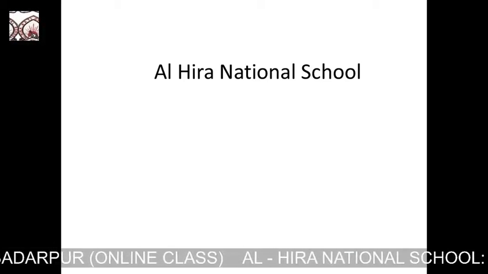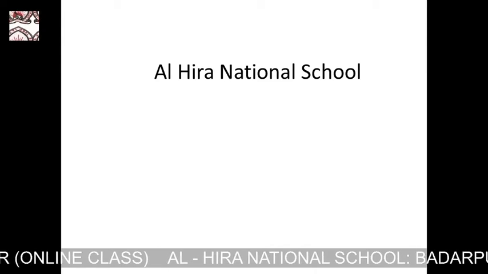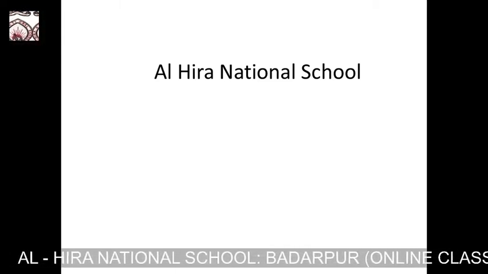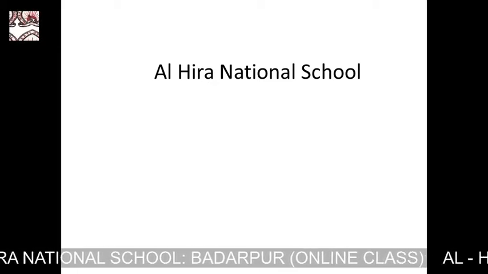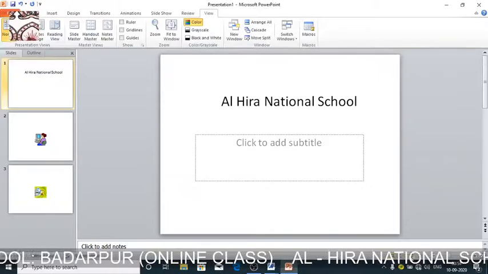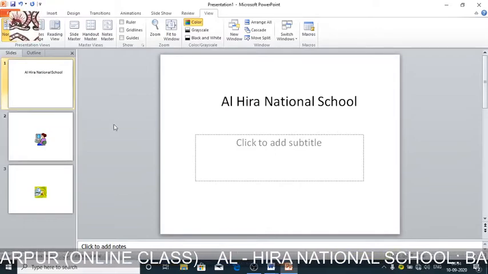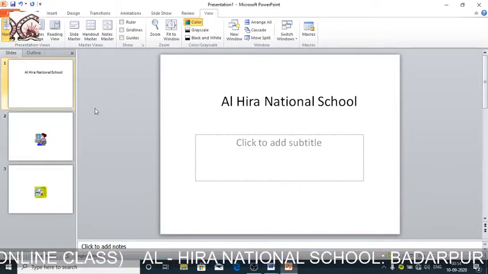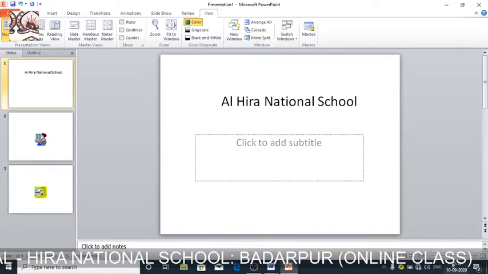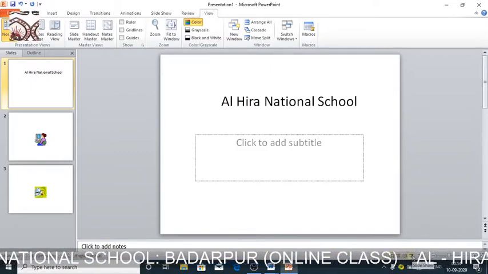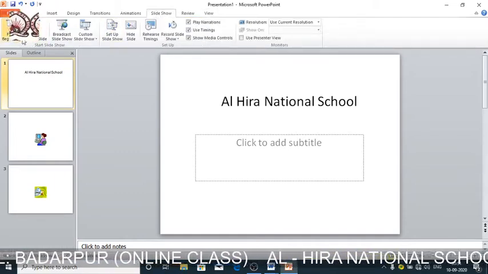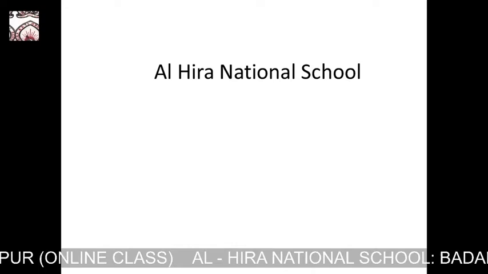Suppose you want to go to the next slide, you can give a mouse click, or you can press the right arrow, or you can press enter. See, I press enter. Now next slide. See, it has come like this. Okay. So how to view the slideshow? We can click this option, slideshow, or we can click go to slideshow from the beginning. So it will show.